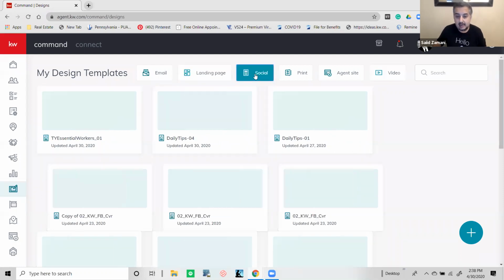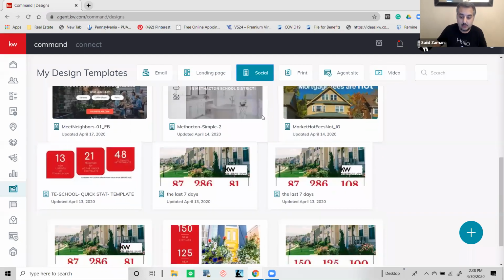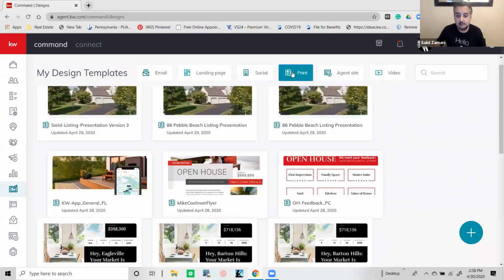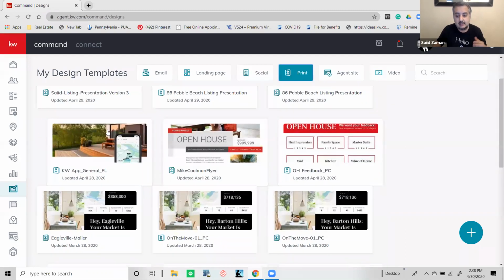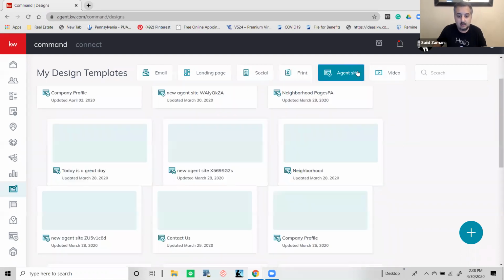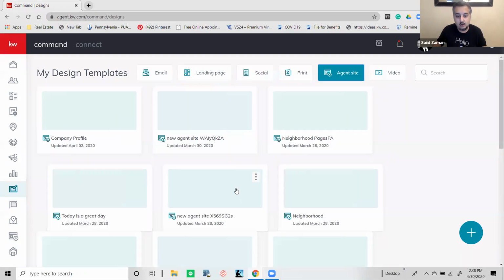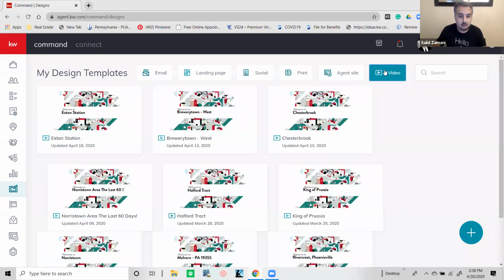And then you have the social tab, which is all social media things that you create. The print tab, which is your listing presentation. As you see, I created a listing presentation yesterday. Anything that has to do with print. And then your agent site, which is right up here. These are the websites, pages on your website. I would recommend, unless you know what you're doing, you don't want to touch things here, because you can end up deleting certain things that you have added to your website. And then you have neighborhood videos. So for today's class, we're going to start with an option for print.